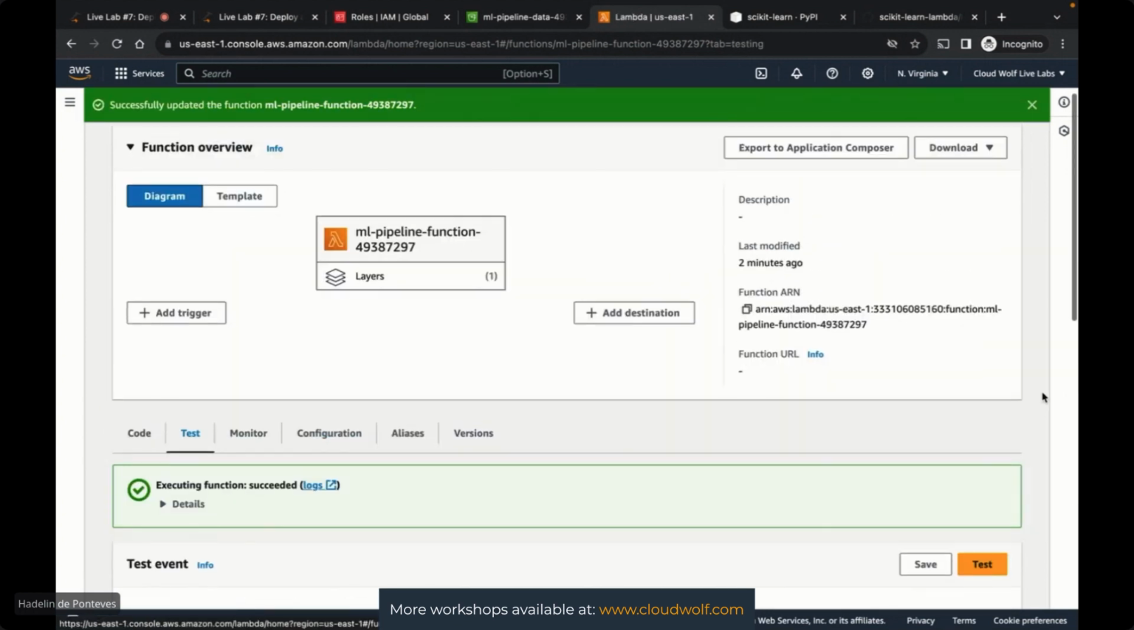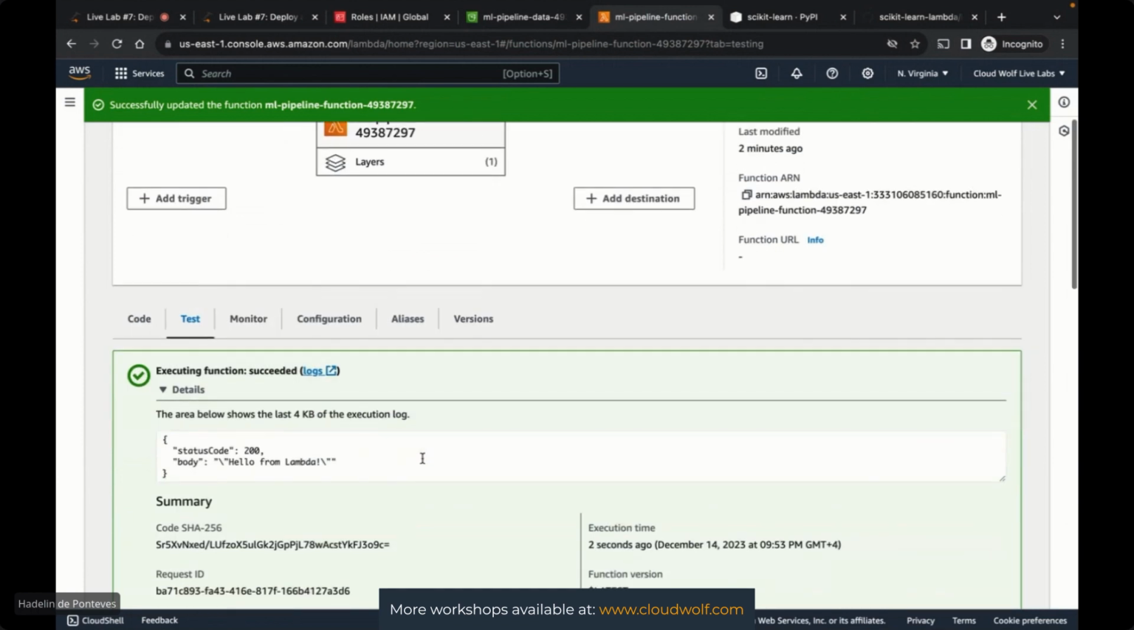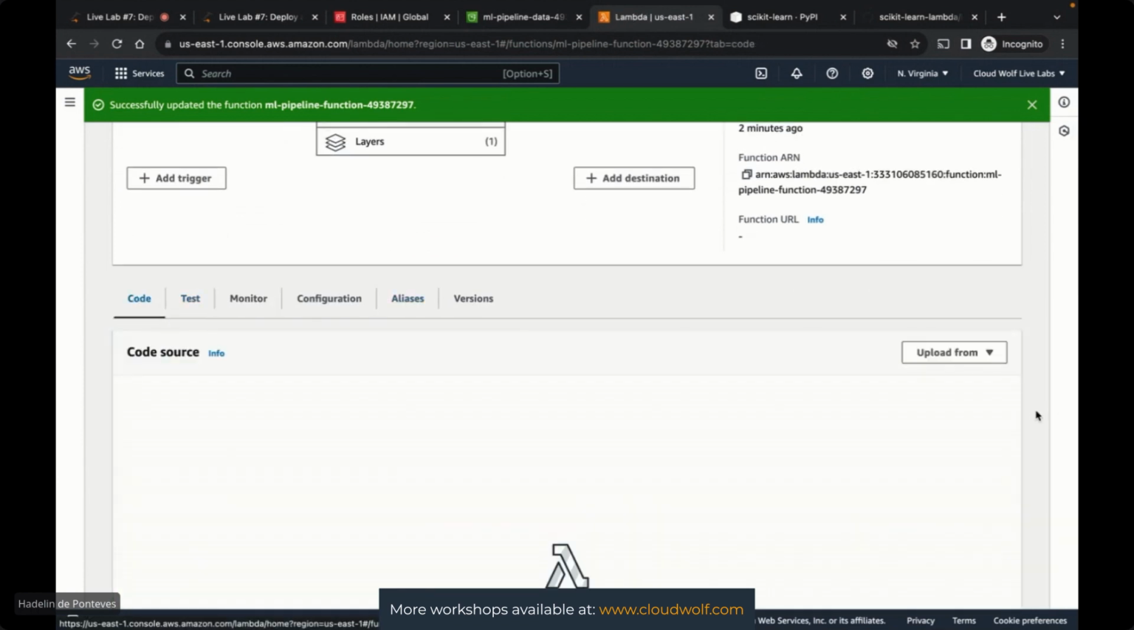Let's go back into the test. Let's take test here, executing function, started and succeeded. We also have NumPy, no problem, you see? So now we do have NumPy.